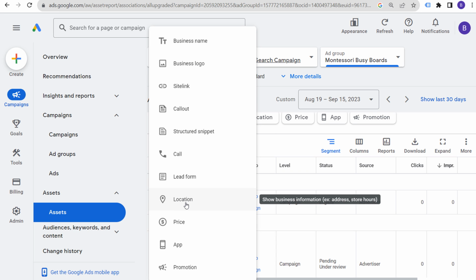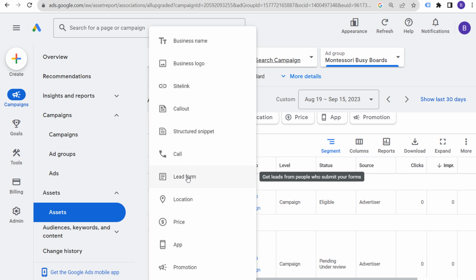You could also add locations. If you have a specific address, this will pull in from your Google Business Profile, and if you have a location, you definitely want to add that there. If you're running a promotion, again, add that. If you want leads, add those. There's a bunch of different assets that will only improve your campaign performance.